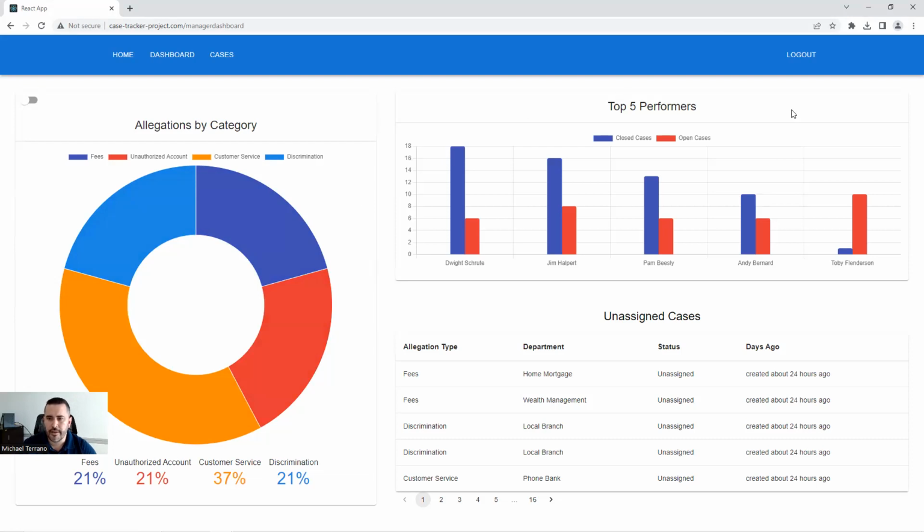Now over here is our top 5 performers. We have many different researchers, which maybe I'll just show you right now and we'll come back. Right here is our unassigned cases section. You can see all of the different cases that haven't been assigned yet.